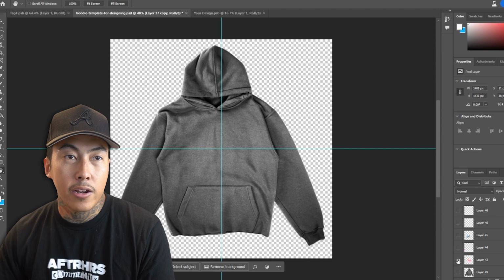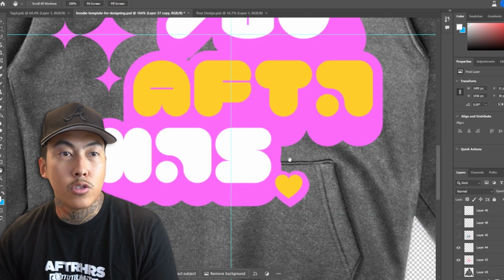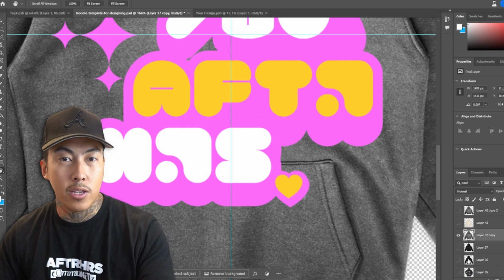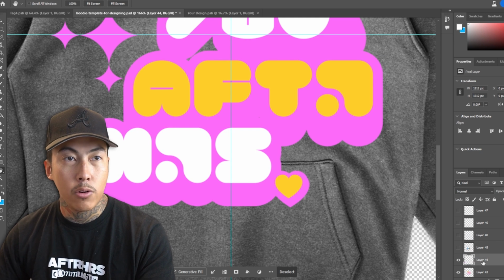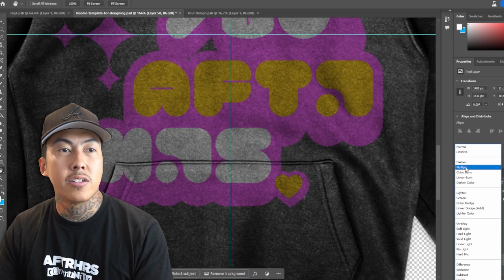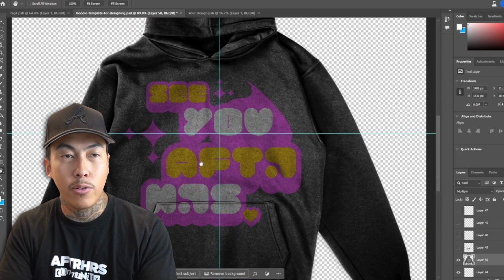Now, once we added our logo on top of it, as you can see, the design doesn't look too realistic, right? So one thing we had to do was Control C, copy the actual garment over, paste it on top, and put the layer style on multiply. And as you can see, it's too faded, right? We can't see the print.